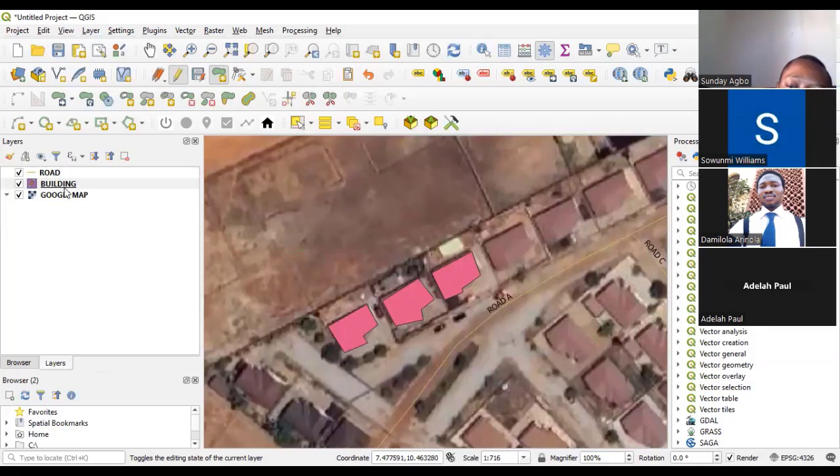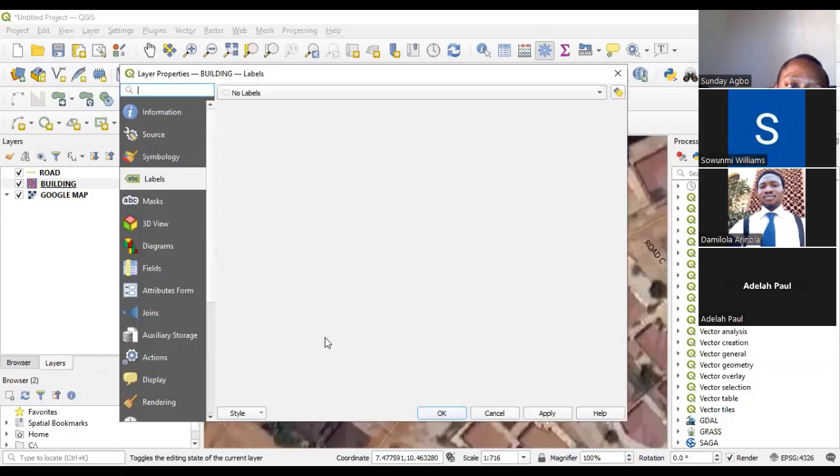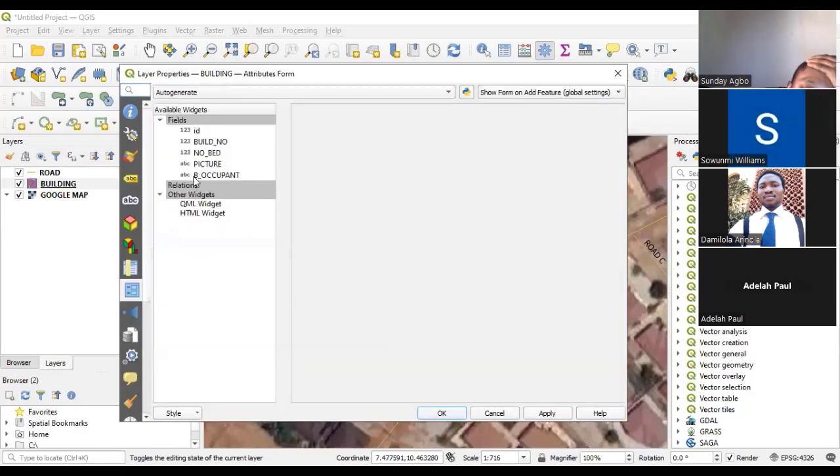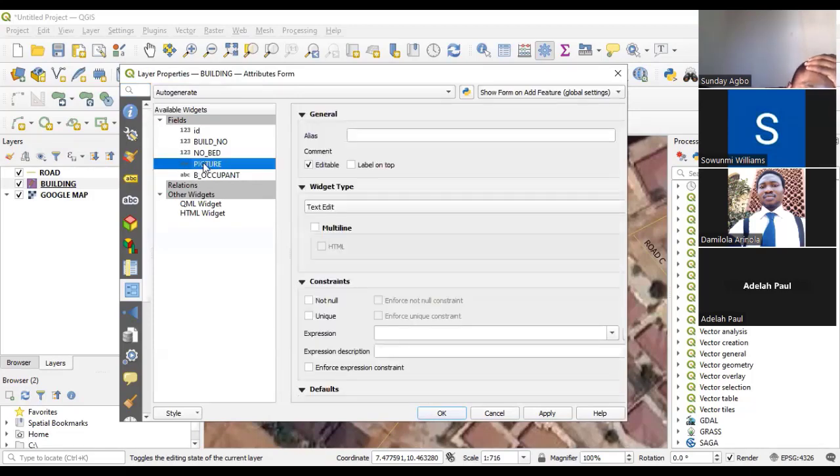So now what I'll do is that I'll come here, right? I'll double click on this layer, which will contain the building where we want to link. Then under the layer properties, you click on attribute form. Take note, you click on attribute form. Then you click on picture, all right? Because it's the picture that we want to link.